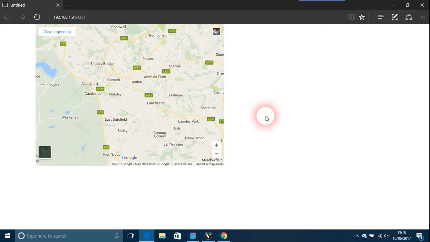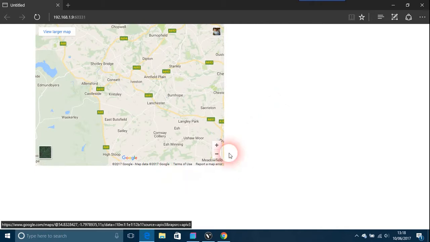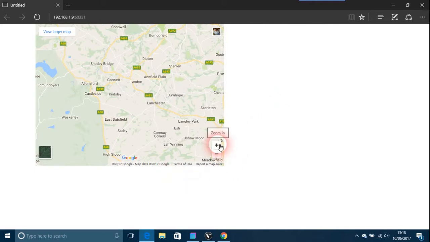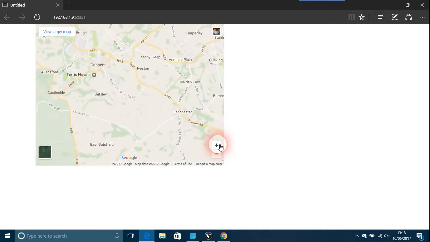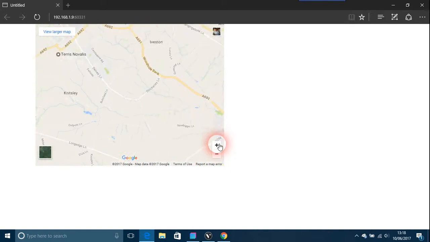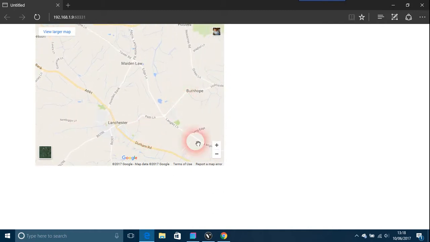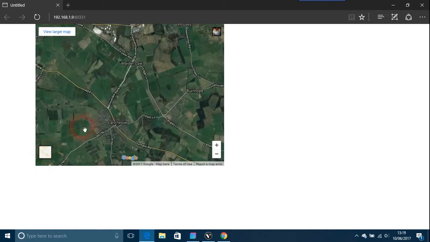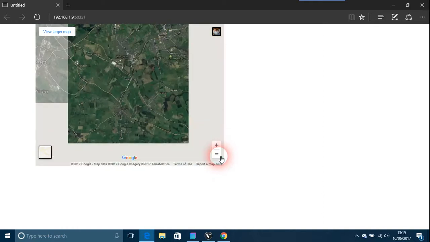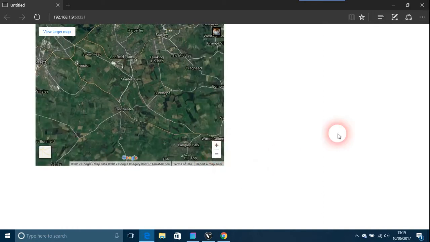So if you want to do the satellite view, you've got this here as well. You've probably used Google Maps a million times. Something like here, this is actually where I live. But if you do the satellite view, you see how cool that is. So if you wanted to put that on your website, there are a lot of reasons you could do that. So that's basically how you would do that.